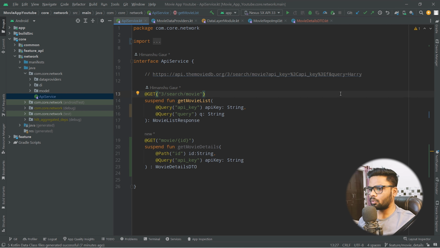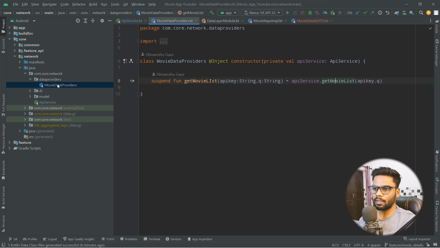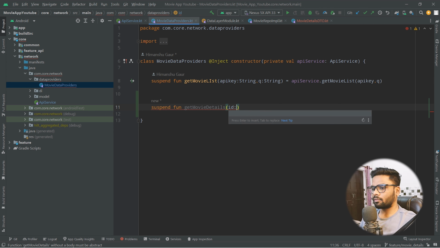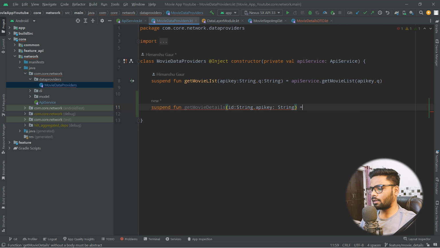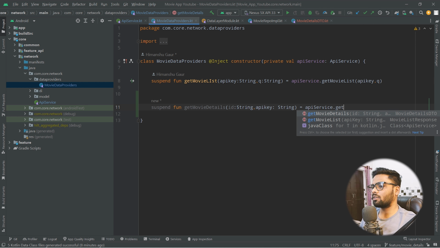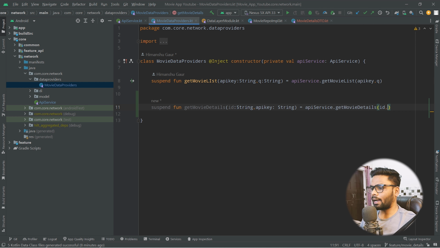It's time to write our data providers. Go into our data providers package, and within this we have MovieDataProvider, and I'm gonna create one function within this, getMovieDetails. The first parameter is our string ID, and the second one is our API key. This will access our API service, not API key. ApiService getMovieDetails, pass your ID and your API key. By doing this we actually complete the implementation of our network module.